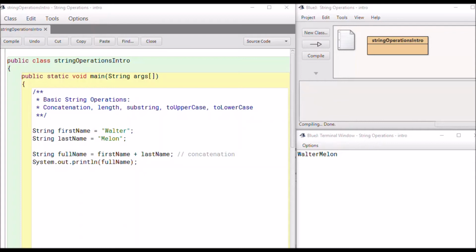In this video, I'm going to talk about 5 basic string operations in Java, and they're very similar to what you've already learned in JavaScript. The first one I'm going to talk about is just concatenation. Concatenation is just combining strings to make a longer string.